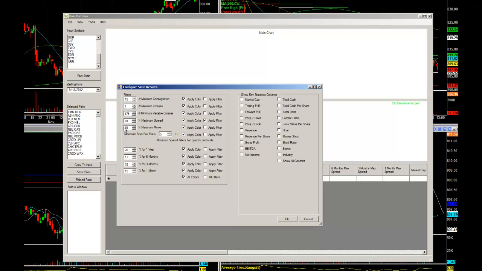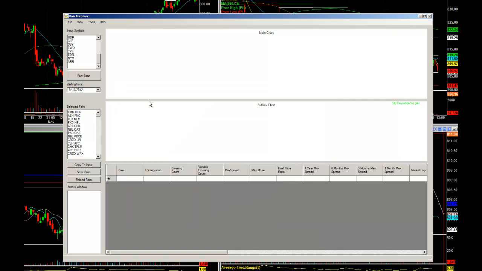I'll also change the maximum move to 100%. The final pair ratio, I want that at 5:1, and I'll go ahead and apply the filter to that. And then minimum co-integration, I'll leave that at 15, crosses 1, and minimum variable crosses to 175. I'm going to go ahead and show all of the key statistics here too. So we go ahead and click OK.